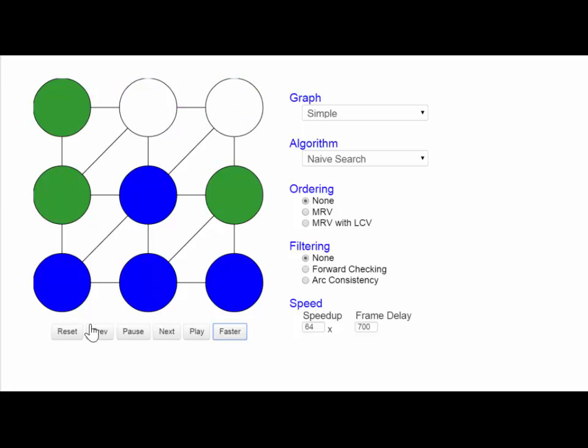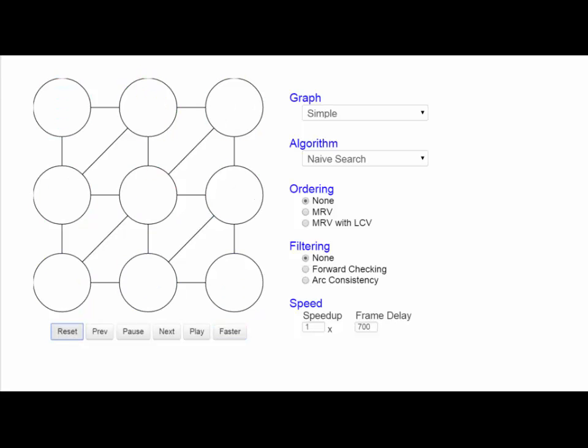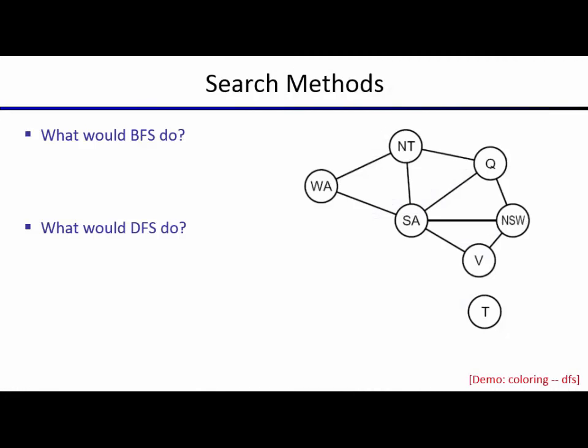So, let's take it out of its misery. What do we see as problems naive search is running into? The first one is that it doesn't detect failure early on. It keeps going, calling successor functions, and saying, well, I haven't satisfied the goal test.